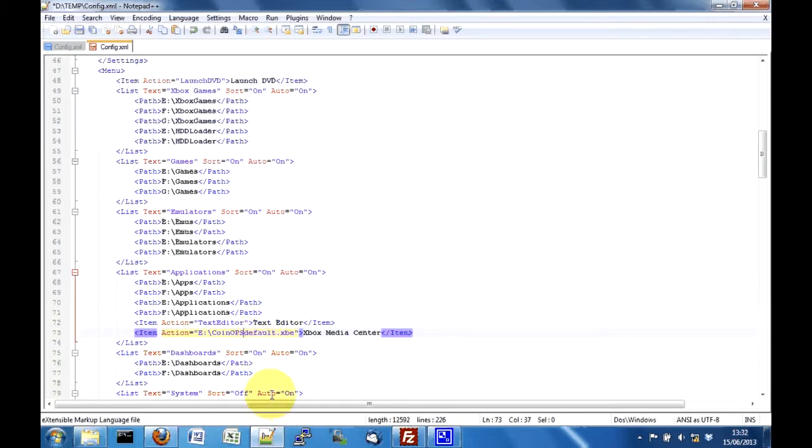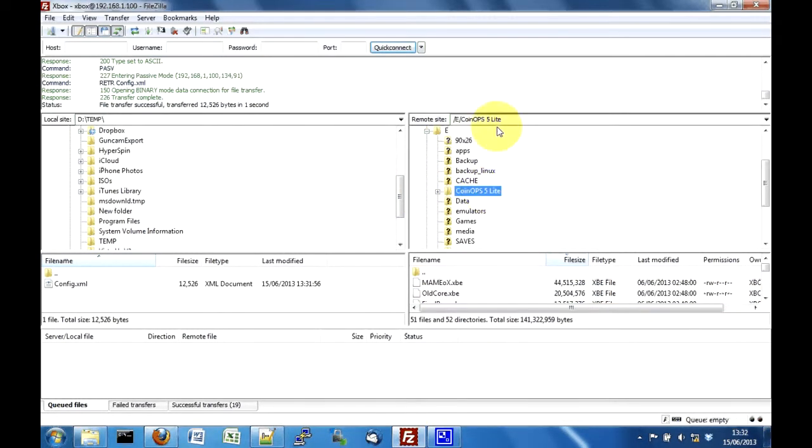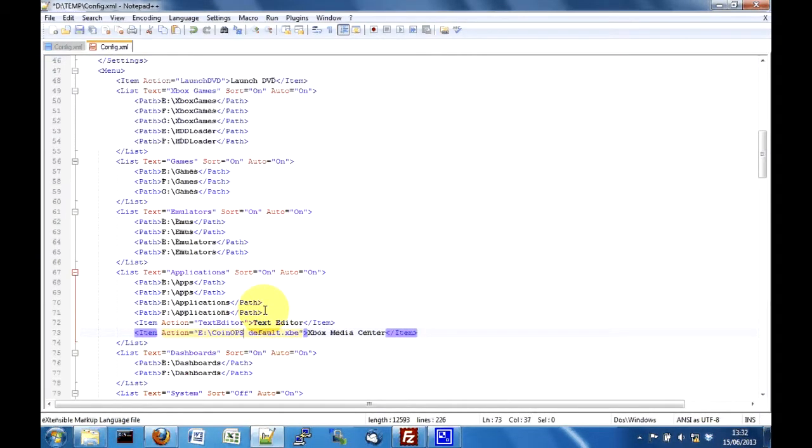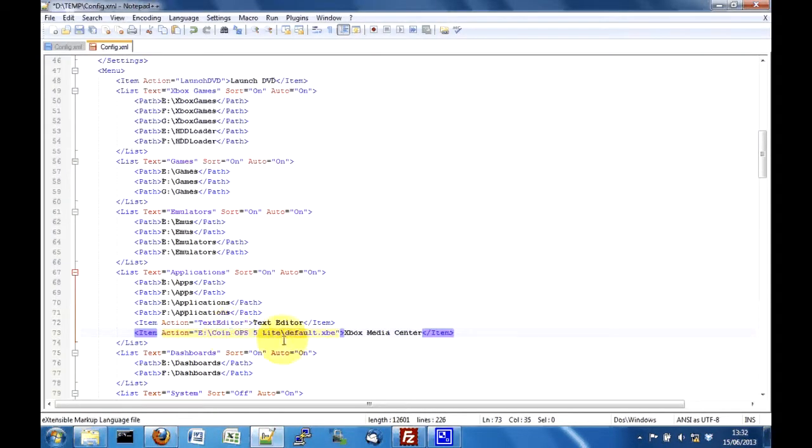CoinOPS, and I'll just switch to the FTP client, just double check I'm putting in the right location. Okay, so we go CoinOPS space 5 Lite backslash, and I'll tell you what, I'll just double check that again. I get one too many spaces. Right, let's get rid of that.